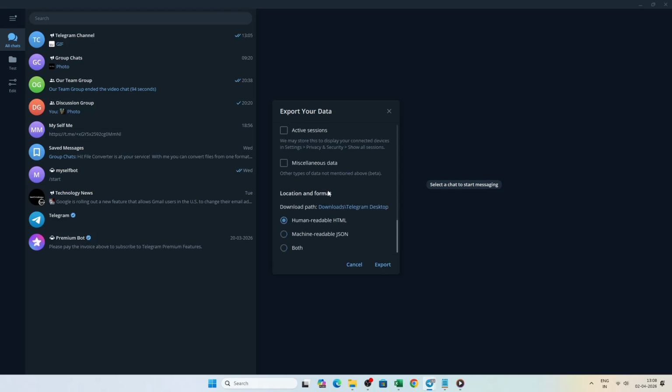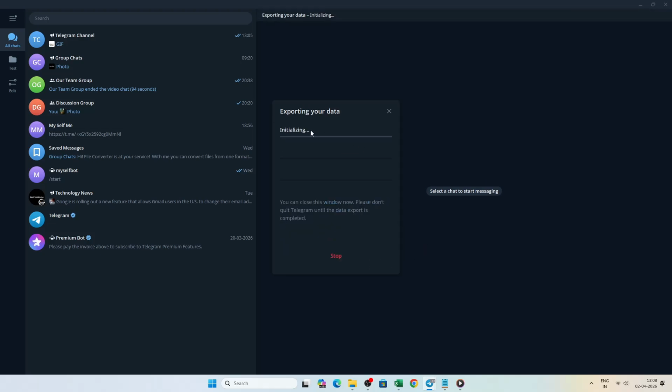Follow the prompts on screen. Telegram will prepare the data and save it to your computer. Keep in mind that this export feature is available on the desktop app, not on mobile.